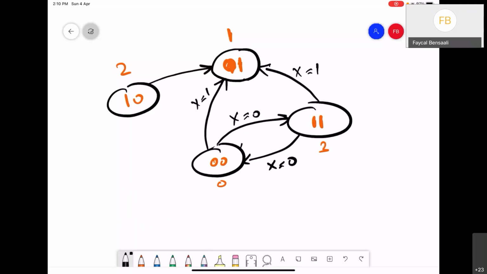And by the way, I can do this by a bidirectional arrow. X is equal 1. So I can do 2 arrows like I did here, or I can do a bidirectional arrow. So if I am in state 1 and x is 1, I go to state 2. If I am in state 2 and x is 1, I go to state 1. And then it stays here, 1, 2, 1, 2. So the system should keep doing 1, 2, 1, 2 if the x is 1.